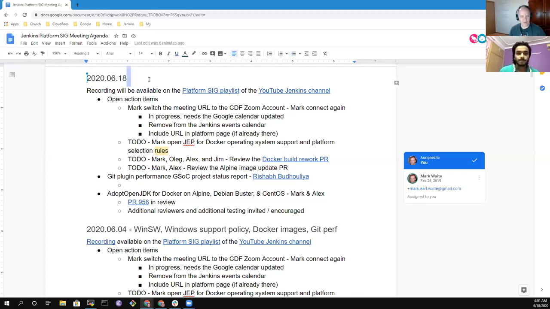Let's look at the agenda and be sure that we agree on topics, and then we'll work through the agenda. So what we've got is we'll talk about open action items. Then we are delighted to have Rishab with us to talk about his progress on the Git plugin performance improvement Google Summer of Code project. Interesting results, good results, and fascinating progress. So we'll give him as much time as he needs, ask questions, record notes, etc.